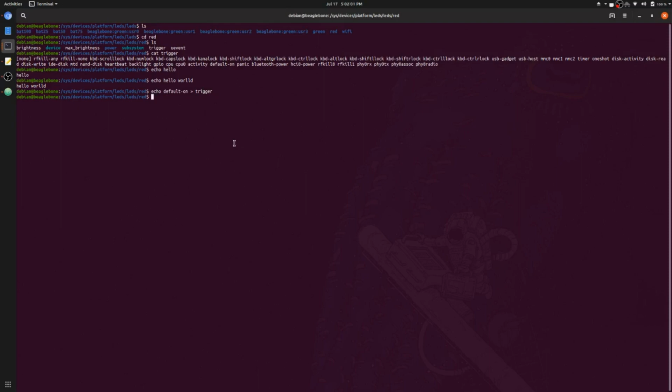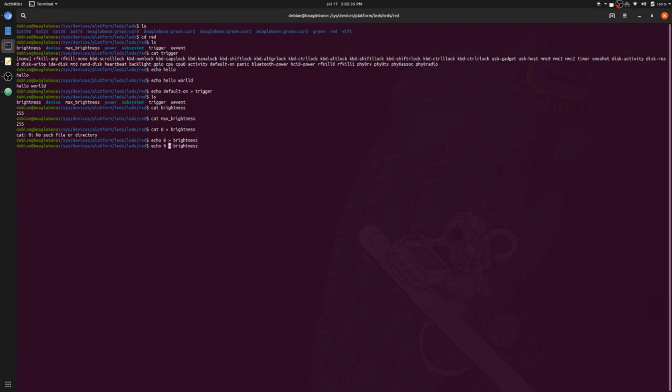I can also interact with, if you ls, you can see there's a brightness. So if I cat brightness, we have 255. It has a 0 to 255 range for brightness, and right now it's maxed out. You can see also if I print max brightness, we have 255. I can do echo 0 to brightness, and you can see my LED has turned off, and I can set that back to 255, and the LED is turned back on.